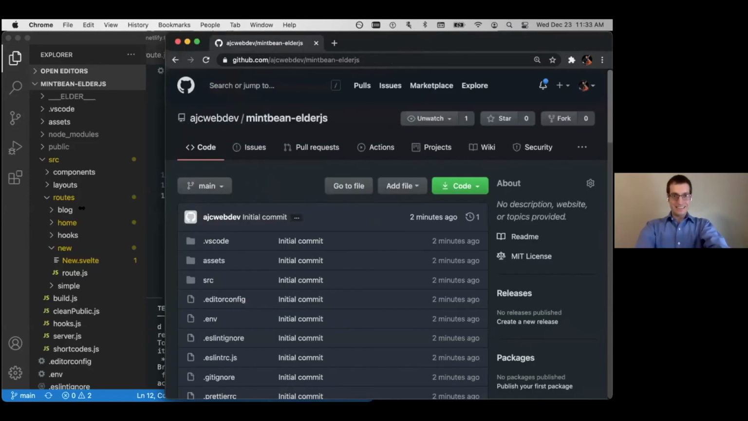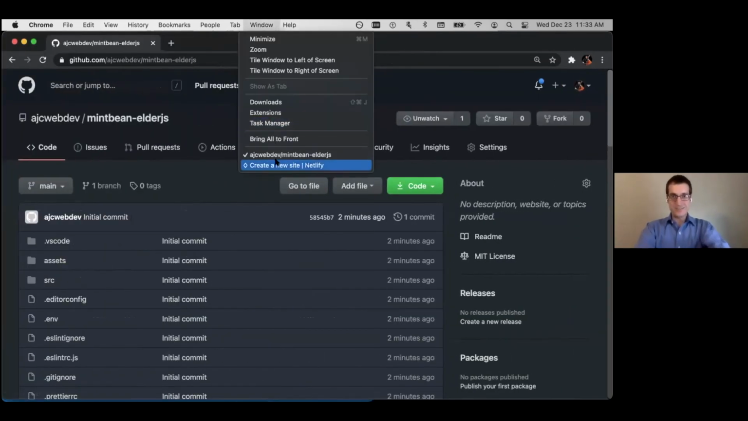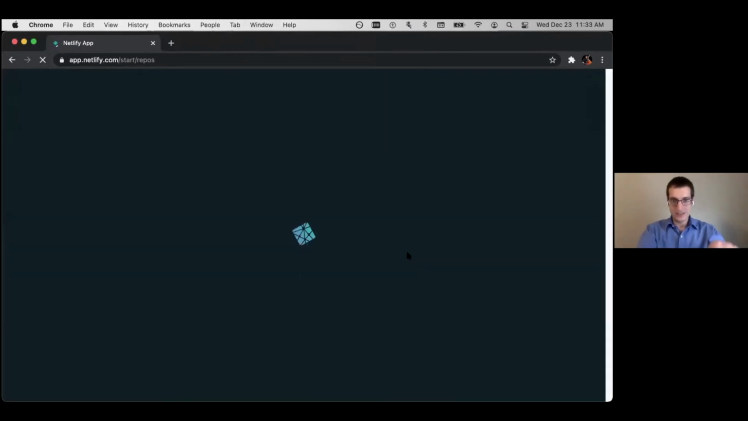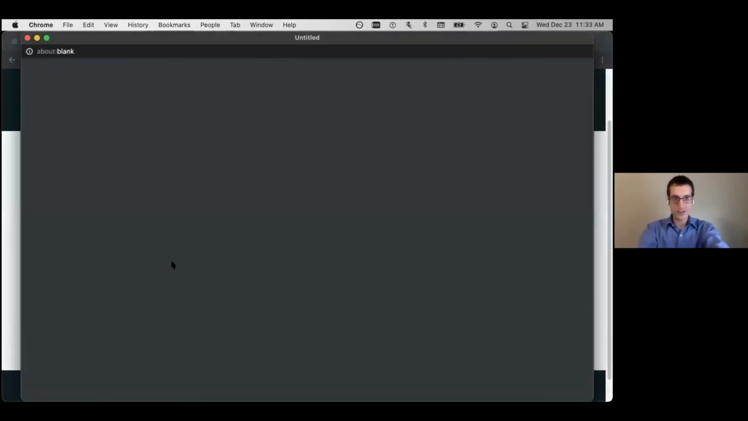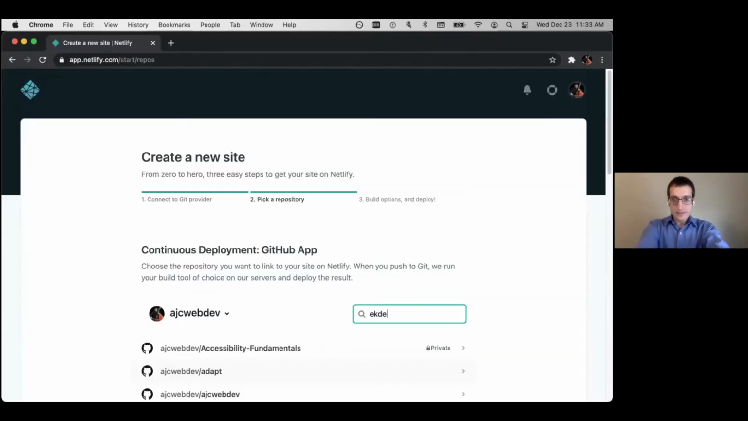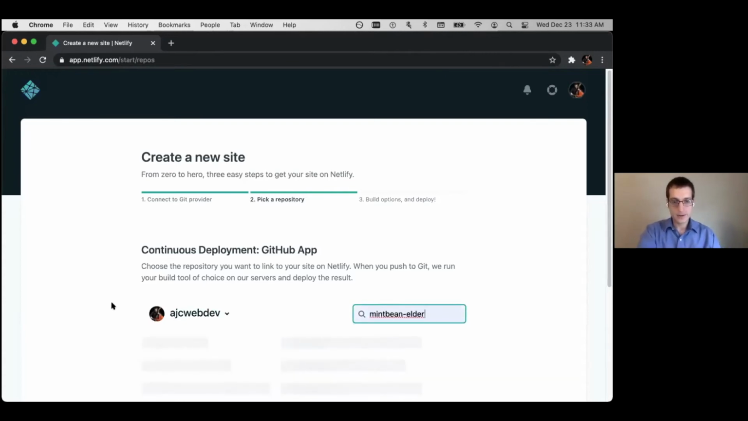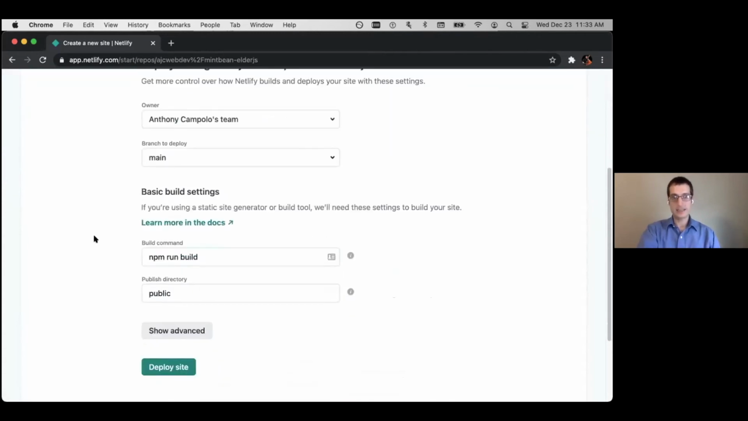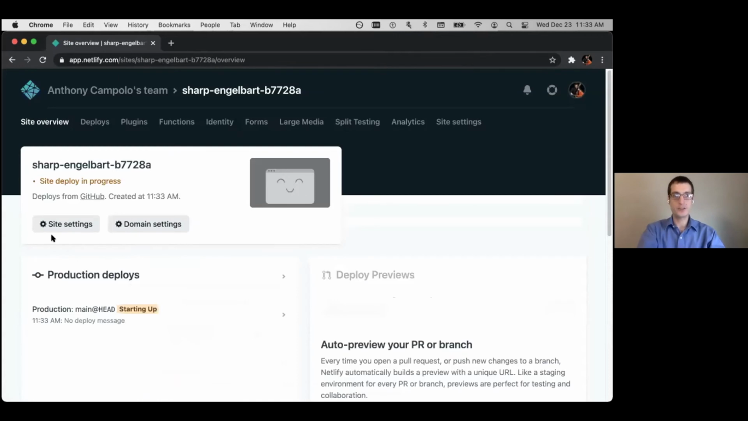Okay, now we got our Git project here, which means now we can go back to Netlify. And this should be able to see our project now. This will be Mintbean Elder. And now we can select our website. Because we have the netlify.toml, it automatically includes our build commands and publish directory.